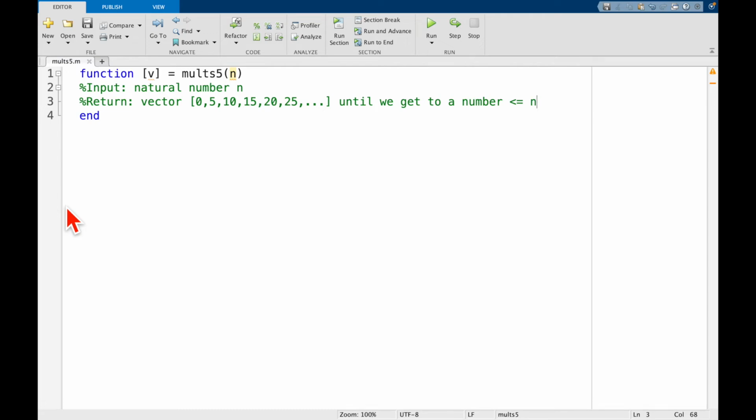Hello everybody! In this video we're going to be writing a variation on the mults function from Unit 1, and I have a skeleton of a function here with a small comment about what we want it to do. As input we're going to have a natural number n, and as output we're going to have a vector that has multiples of 5 starting at 0: 0, 5, 10, 15, 20, and so on until we get to a number that's less than or equal to n.